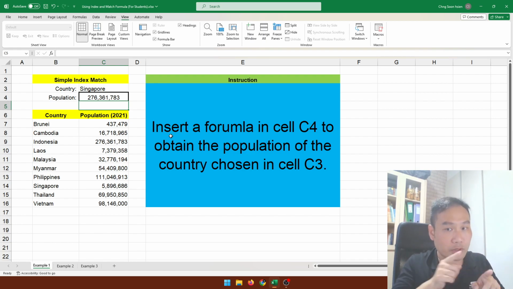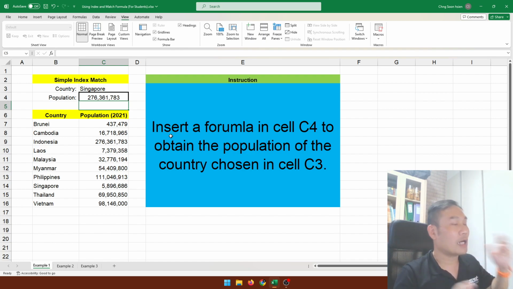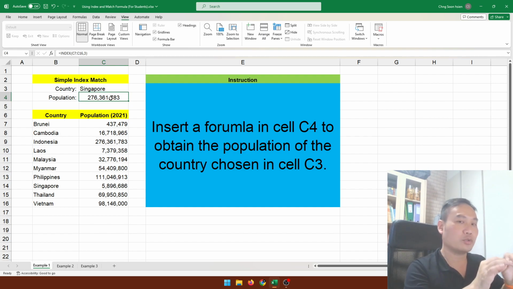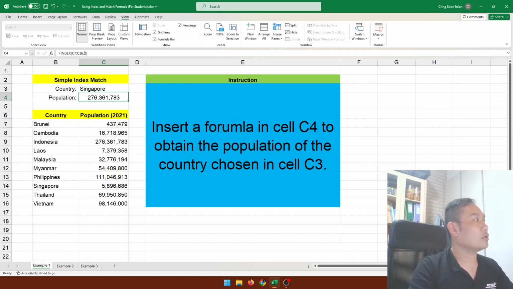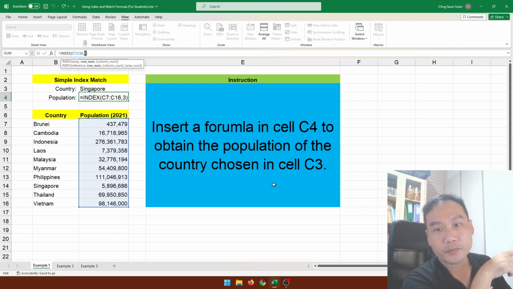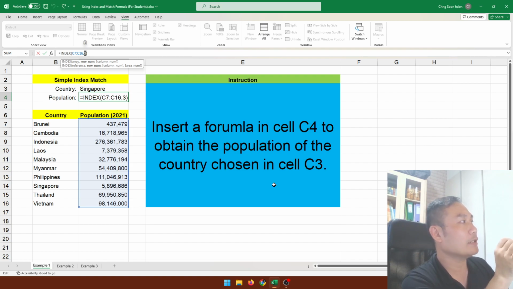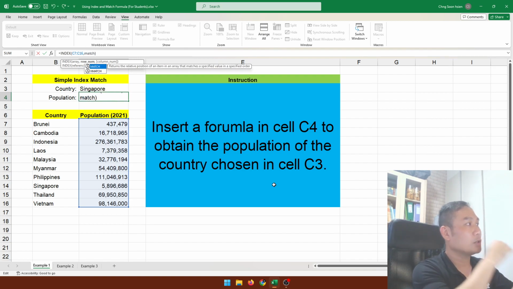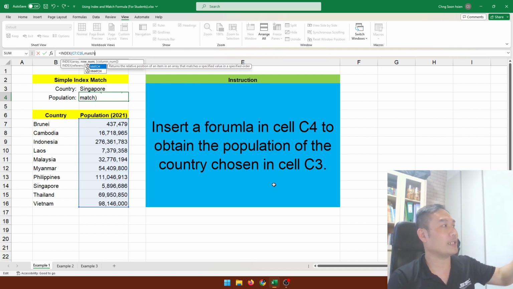But the next one, used in combination, is called MATCH, and it makes things so much better. So how does MATCH work? MATCH will try to match the data that you want with what I define in another cell. Just now under INDEX, if I want to find the population of a different country, I have to change the row number. So instead of hard coding the row number, I want to use another formula, MATCH, to match what is inside cell C3, the country that I've selected.